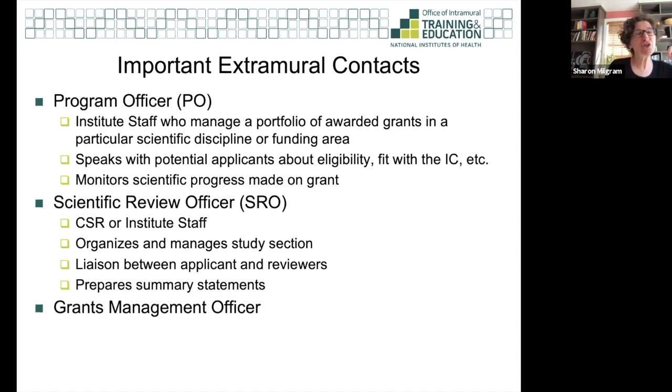So if you have questions about, I wonder if this is appropriate for this funding mechanism, it's the program officer. If you have a question about eligibility, it's the program officer. Once your grant is submitted and assigned a study section, if you have a question about the review process, you want to submit an update, it's the SRO.